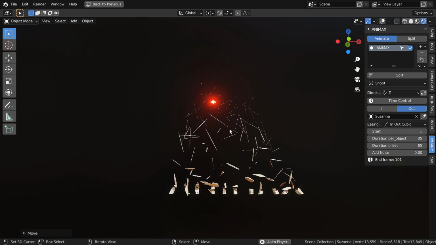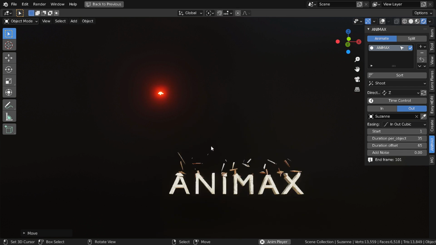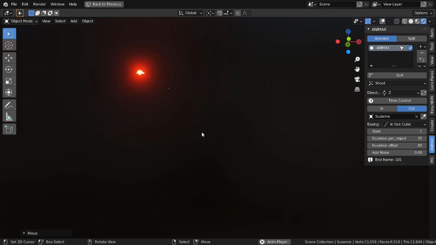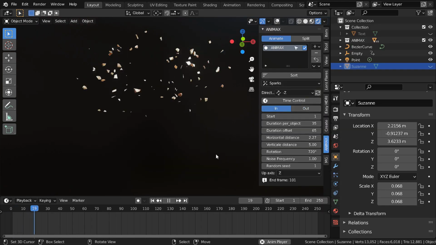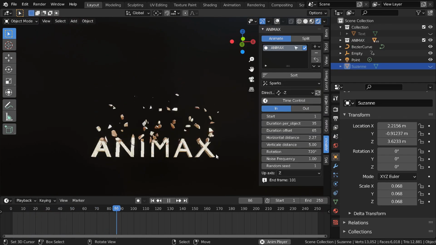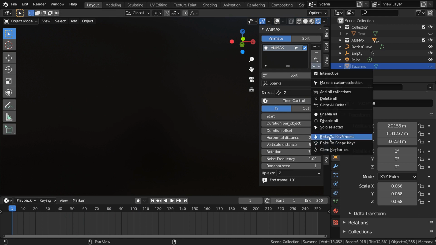And we can add even more if we want to. But you got the idea. The baking functionality is also useful for applying multiple effects in a row. Let's start by baking the sparks effect.